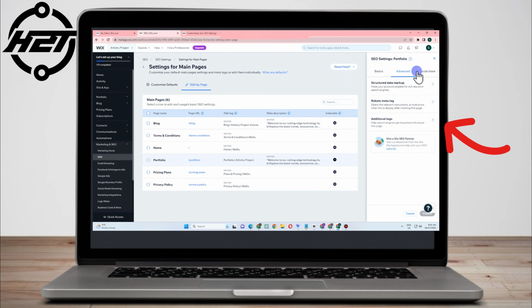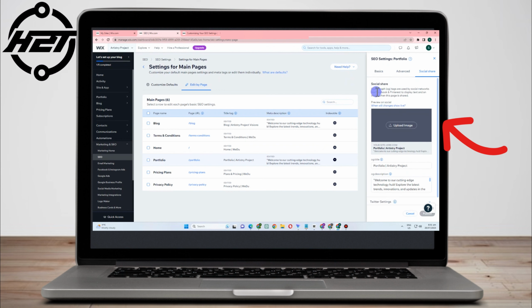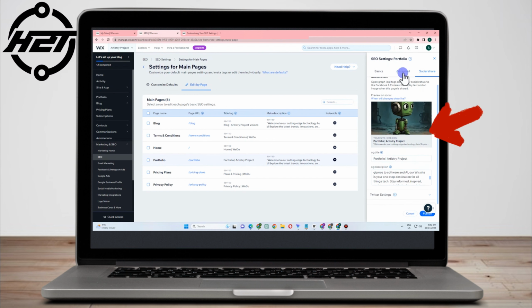So talking about advanced and social share. For social share, okay, you can read the description and add an image if you want to. So this one is from my computer. I added an image. So people also can see the image and also the name of your website here. Okay, you can change the tag title if you want. Okay, everything is up to you. Or change again this description down below.